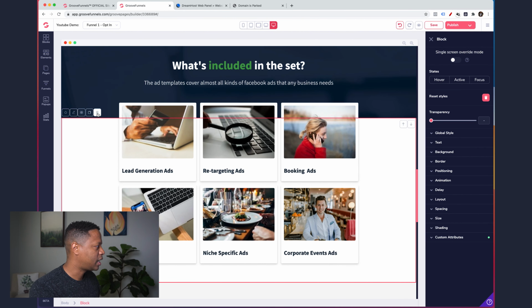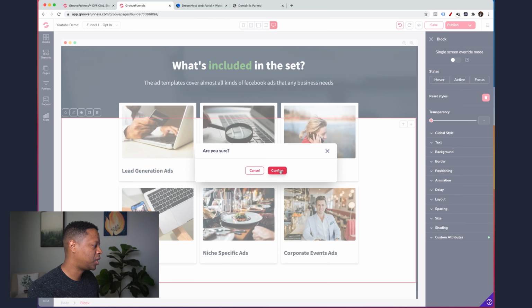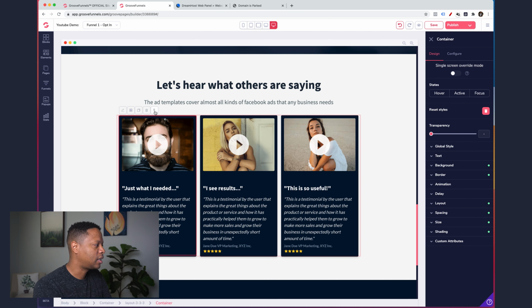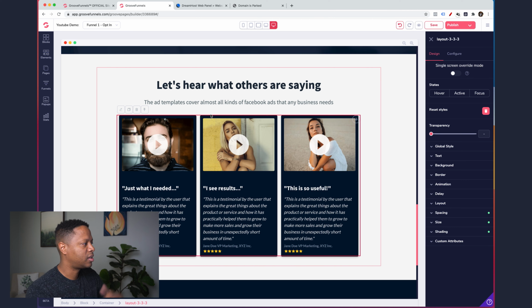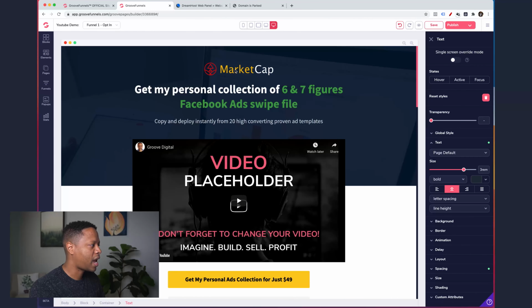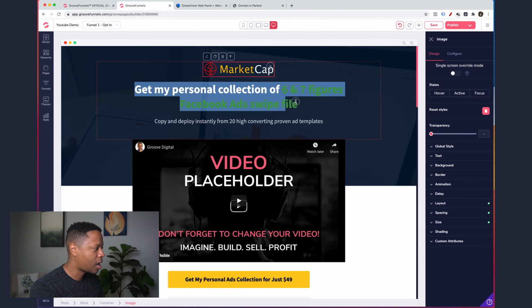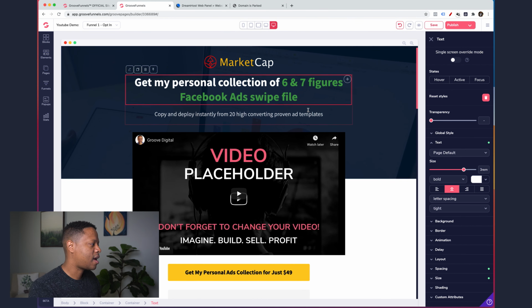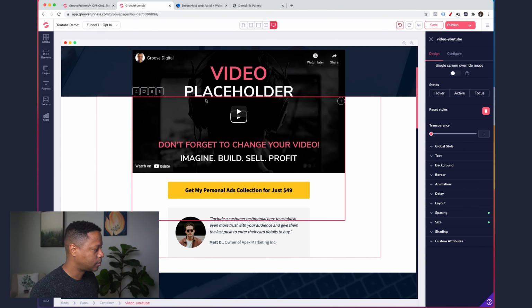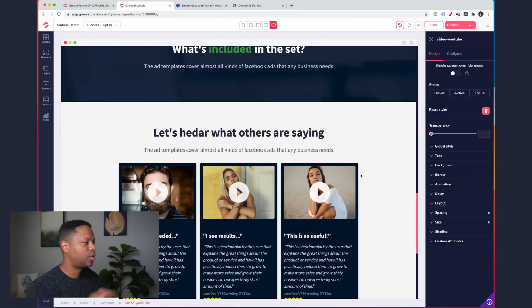Let's just say I don't like this section right here, so I'm going to get rid of it. What are others saying? I may or may not like this section. I'm not sure. I can click this little arrow up, which will take me to the container. I can click here. I can add whatever text I want. So it's super simple. This is where you would come in. You would add your logo. You would add your copy, whatever headlines you have. You could replace this with your own video that you have on the landing page. And you would go through and just create this landing page.